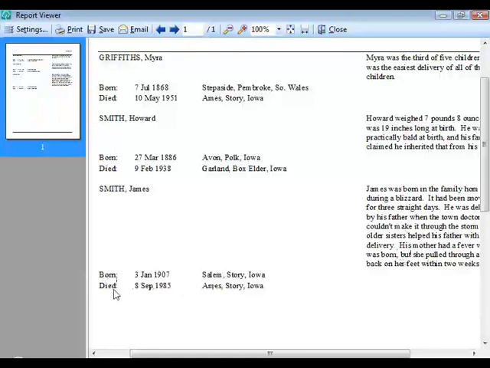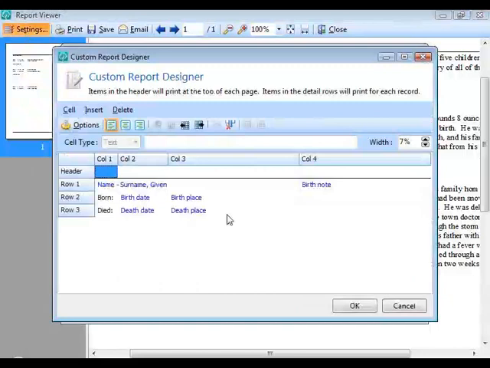Okay, because here's what we have. It's printing the person's name, then it's printing that birth note, but this cell has to finish printing everything that's in it before it moves on to this next row. So how do we fix that? The same way we did before.